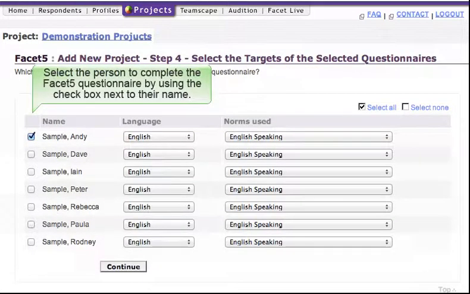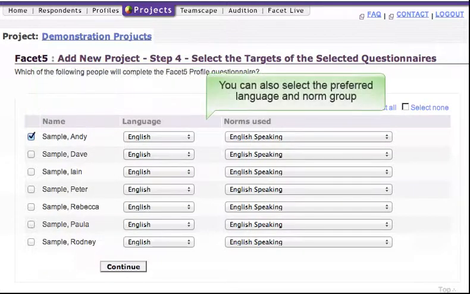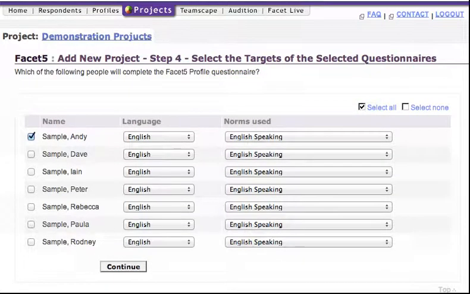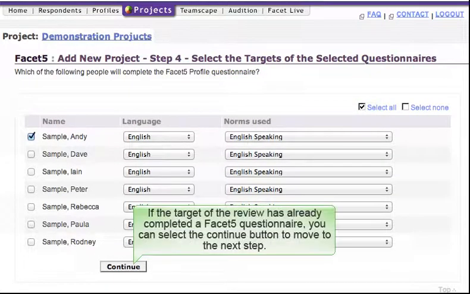Next, select the person to complete the Facet 5 questionnaire by using the checkbox next to their name. You can also select the preferred language and norm group in this step. If the target of the review has already completed a Facet 5 questionnaire, you can select the Continue button to move to the next step.